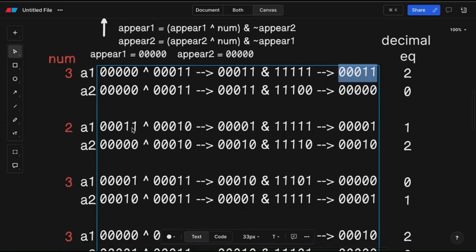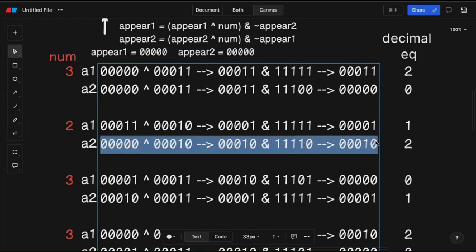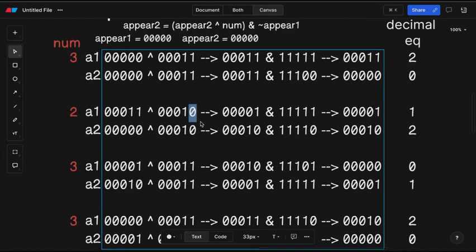Okay, now what will happen is in 2. Okay, you see this bit. This is common between both of them, so basically the second bit is appearing for the second time, so it is set into this appear 2. Okay, and this bit has appeared only once. In this operation you see this bit is not common between the number 3 and 2, so it has appeared only once, so it is set in appear 1.